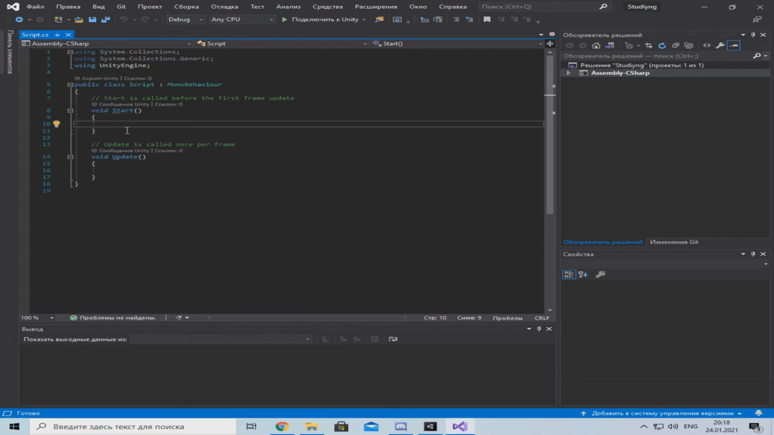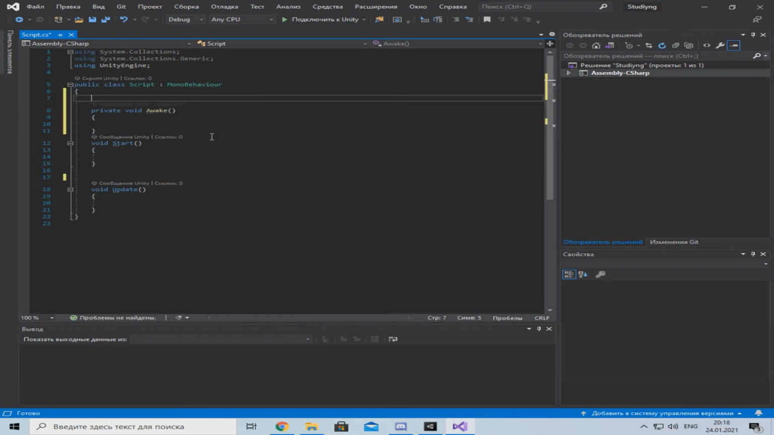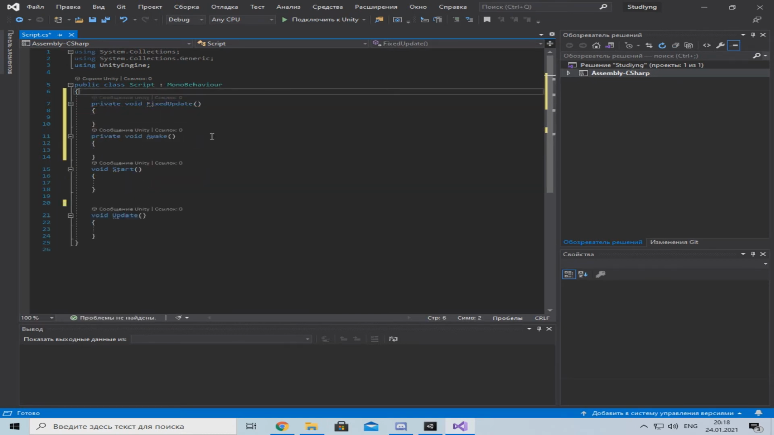So like start method and update method, these are the default methods of Unity, but we can also create our own methods and we must call them. But now not about this. So some other default Unity methods are awake method, fixed update method, and update. Okay, these four are the most popular methods, and I will talk about them now.